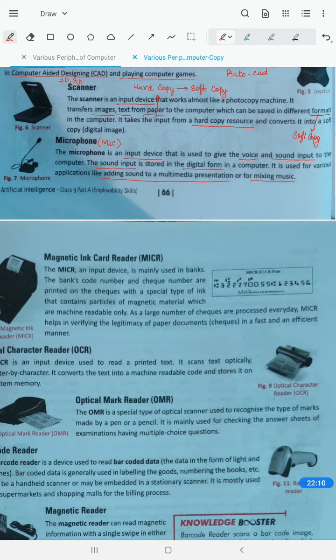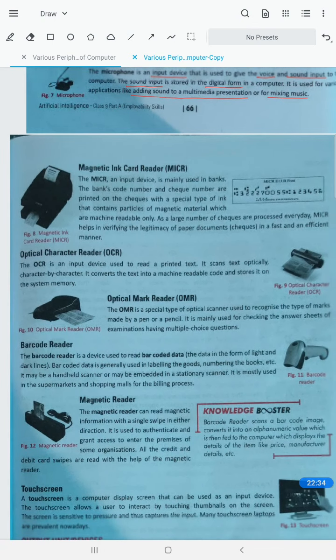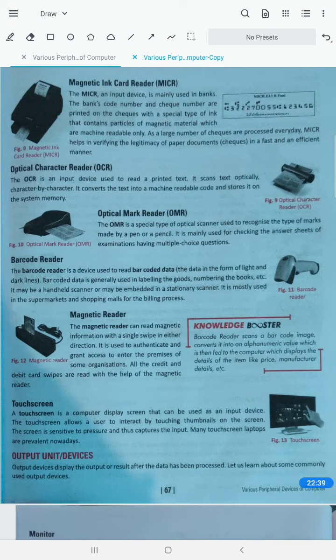Now these are some basic devices that we usually see. We have worked on these basic devices like microphone, scanner, sometimes we use joystick, we have used mouse also, keyboard also. But there are some devices which are not commonly used, but they are very important. So these are the first one is magnetic ink card reader or MICR.